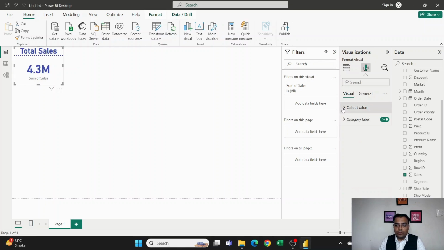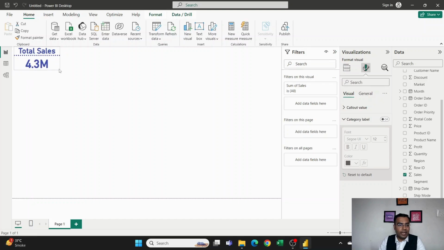Right now, this sum of sales, I don't want sum of sales because I already have a total sales heading. So I can just go into category label and I can just make it off. So see, this is my first visual that I can see and it looks better. And I can change the size of it based on my requirement.